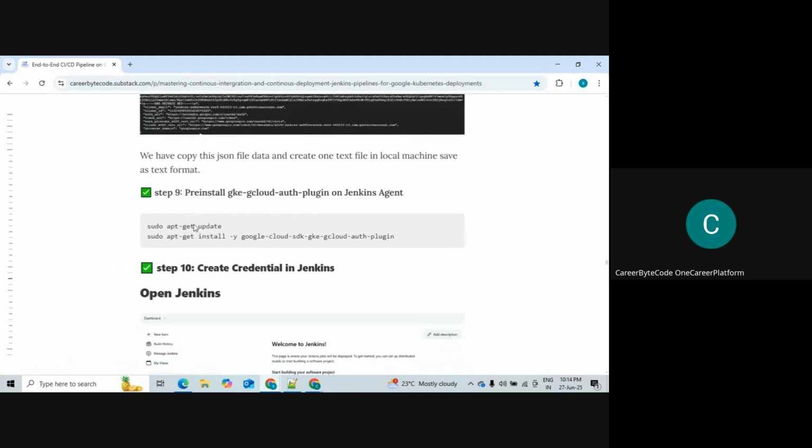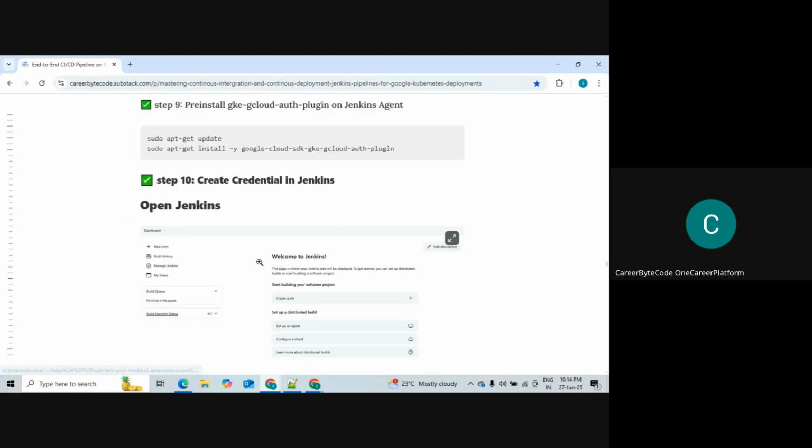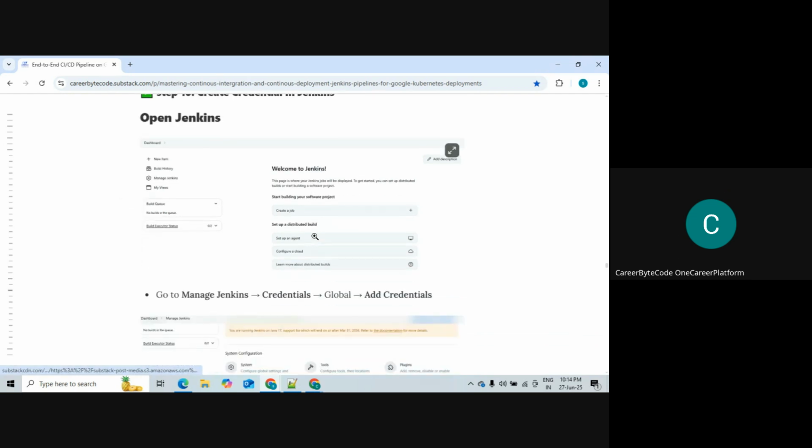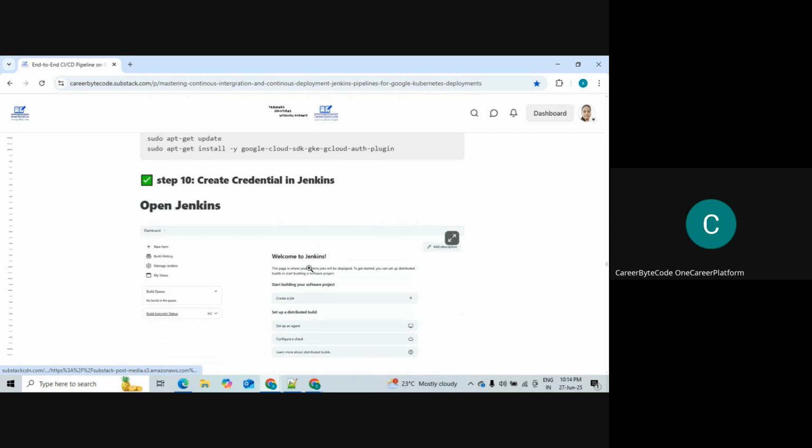And you need to add the plugins. These plugins are required for authentication purposes. And then create credentials. As I told previously, we need credentials. We have to create credentials for authentication purposes. So first we are going to create credentials for the GCP account.